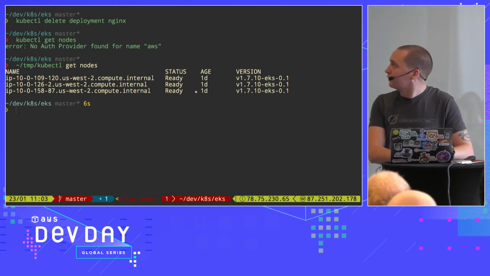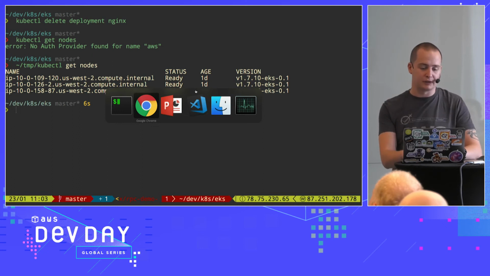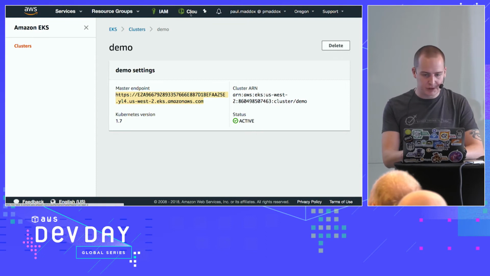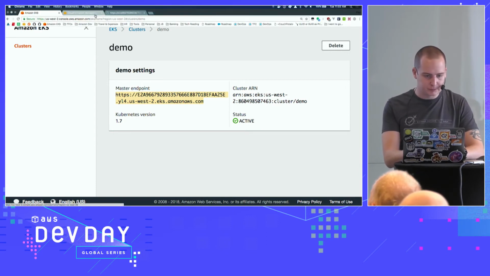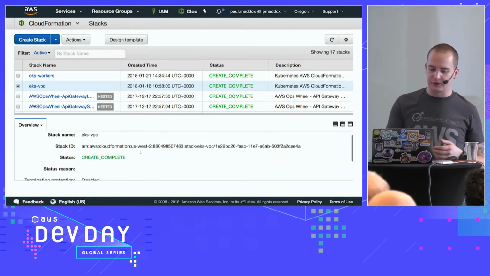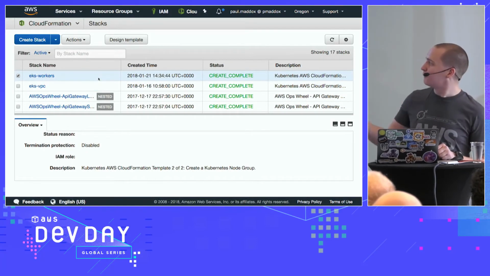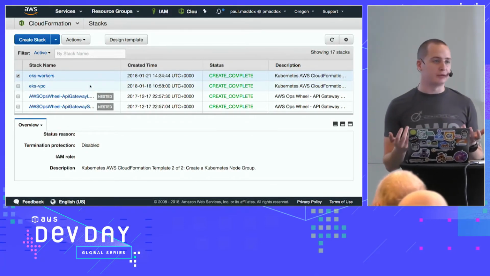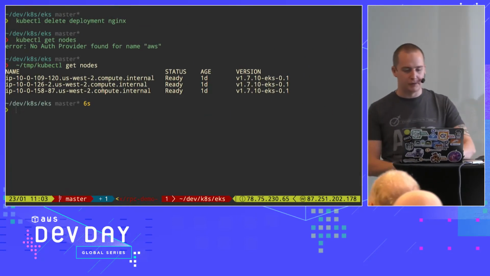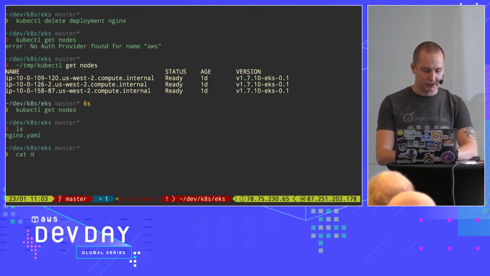So the other part that you get when you join the EKS preview is a second CloudFormation template that's going to deploy the nodes for you. So if I actually go into my CloudFormation console, you can see here I've got these two CloudFormation templates. The first one that deploys the IAM role and VPC, and then the second one that I can run multiple times that actually deploys the nodes for me into my cluster. So I've provisioned 3 nodes already.